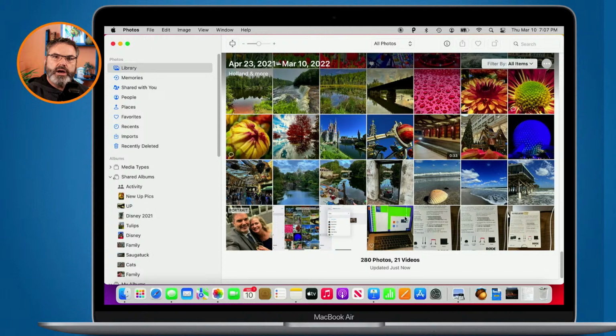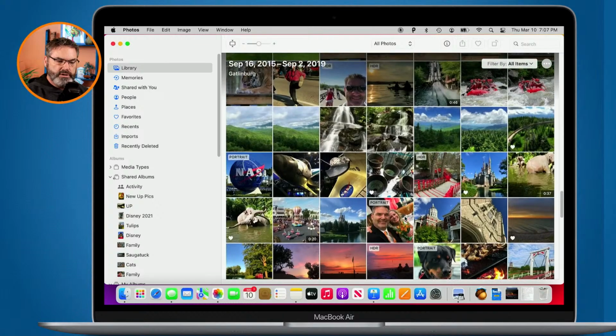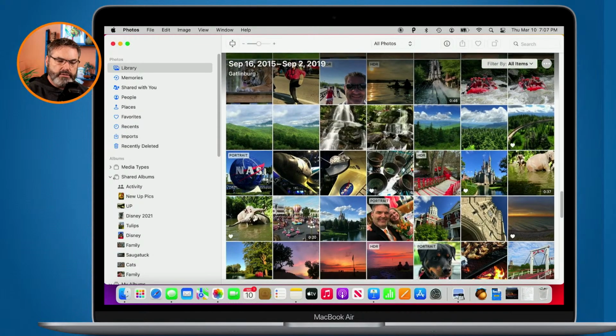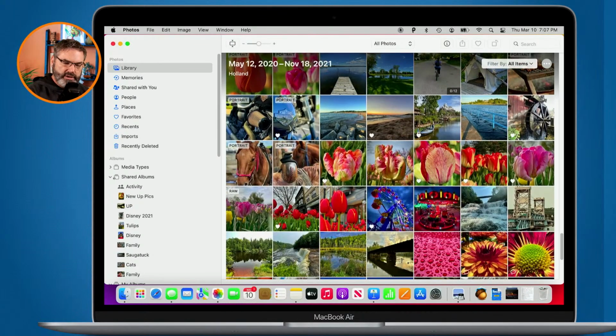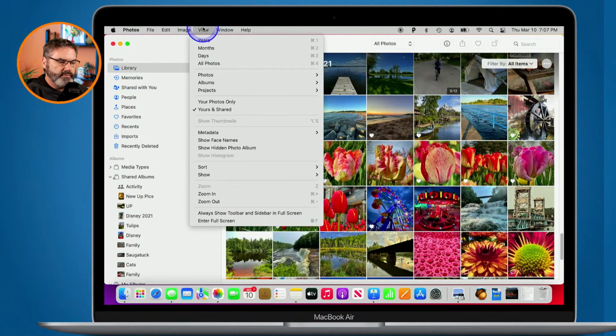It does put them into the date that the photo was taken, so it's by the creation date, or when the photo was actually taken. So they're intermixed in here somewhere. But yes, it does put them in the library. If you don't want to have them in the library, you want the library to be just your photos, you can change that by going up to View and changing it there.